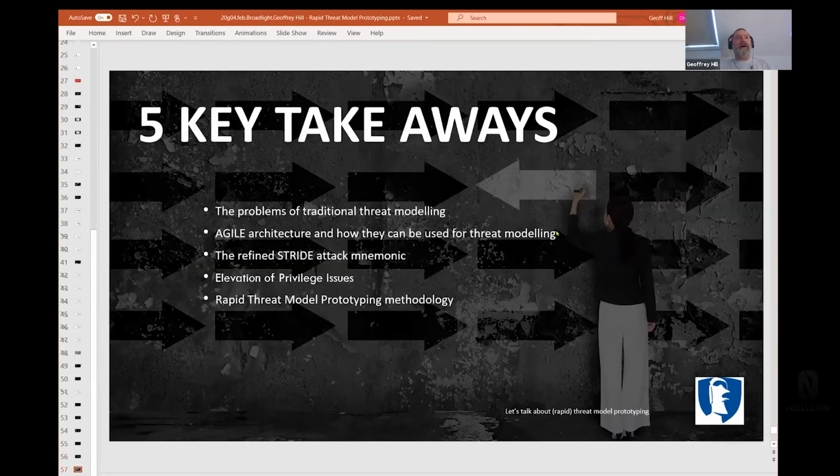So, five key takeaways and I'll hand it over. The problem with traditional threat modeling. Agile architecture and how it can be used for threat modeling. We refine STRIDE so we could use it. We find our elevation of privilege issues quickly, and we go over the rapid threat model prototyping, although a very, very fast move. Thank you.